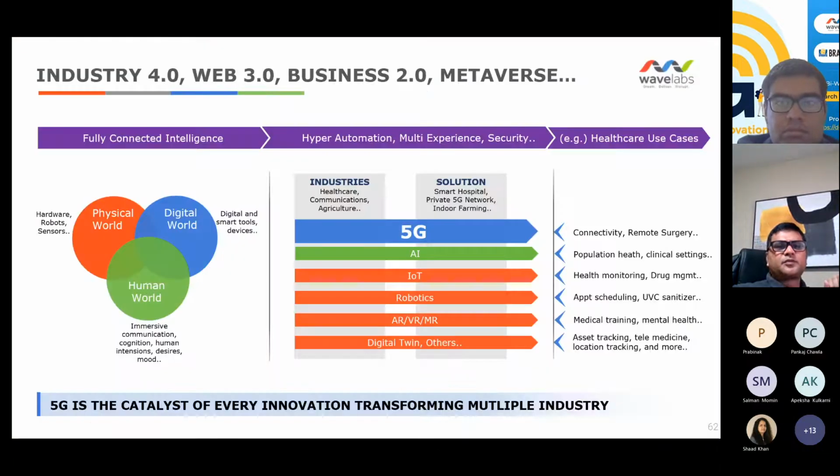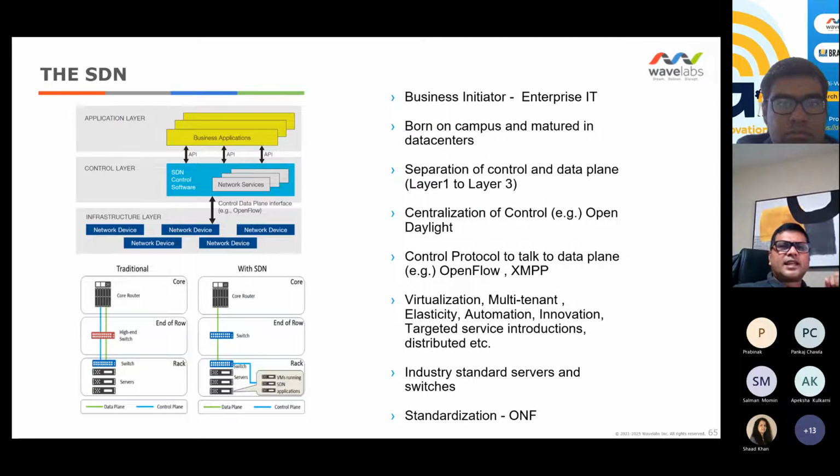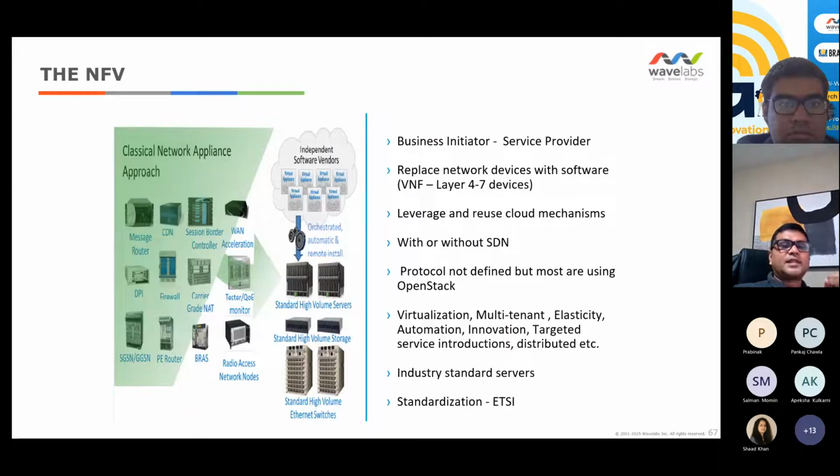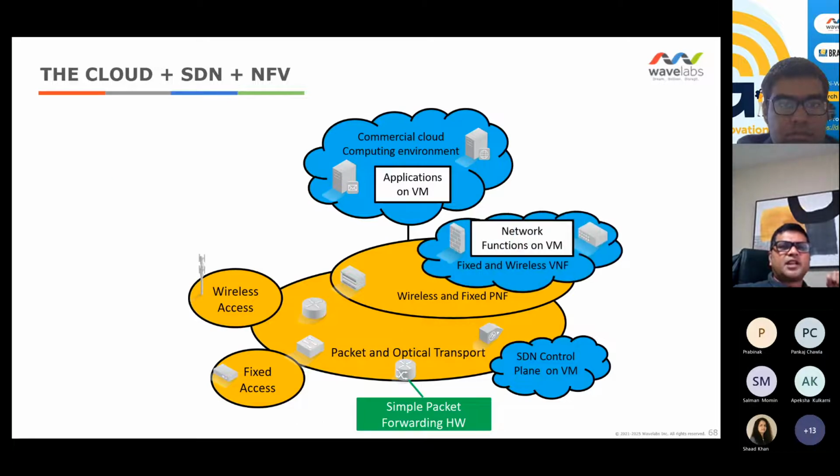Then what we got into is we tried to understand the adjacent technologies, not only looking at 5G, but we were trying to look at what is cloud, right? And how that evolved. What is SDN? How that evolved? What is NFV? What's the difference between cloud, SDN and NFV?